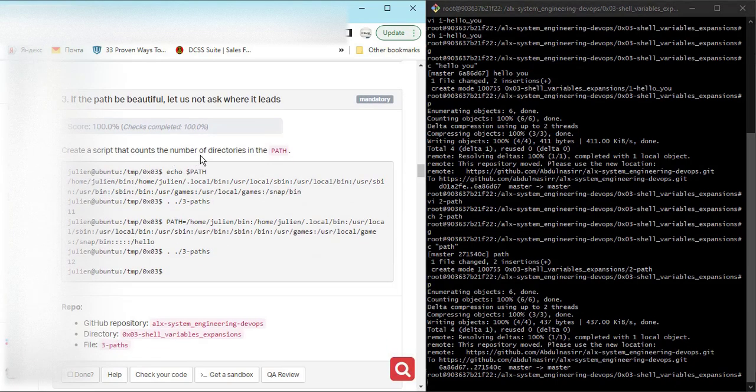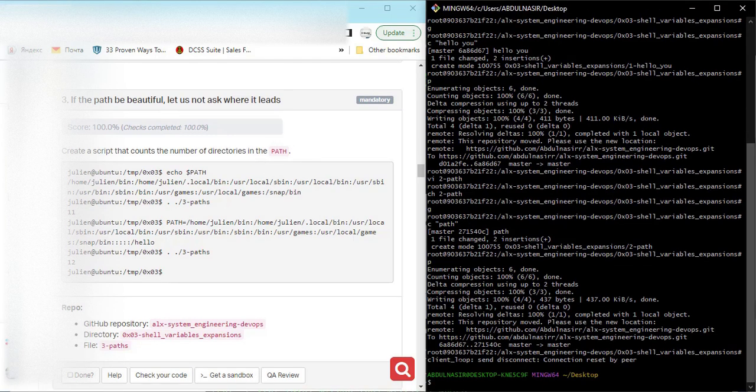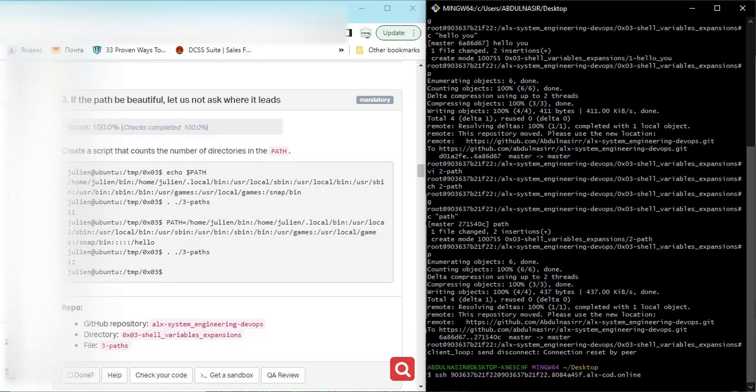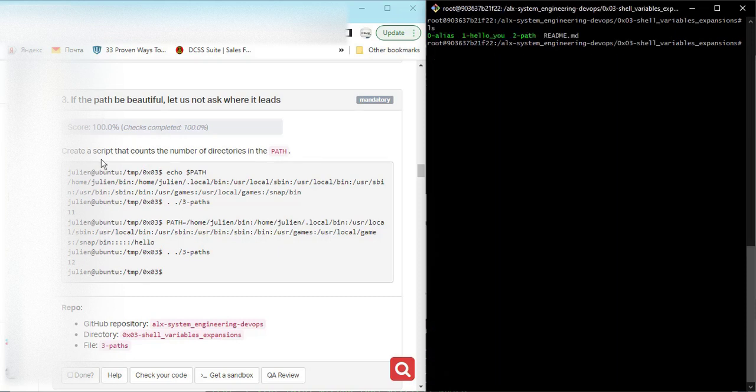It says create a script that counts the number of directories in the path. Oops, I kept being logged out. I'm having some instability in my network today, so let me try and log in again. So we continue. Now we are on this project here. It says create a script that counts the number of directories in the path.